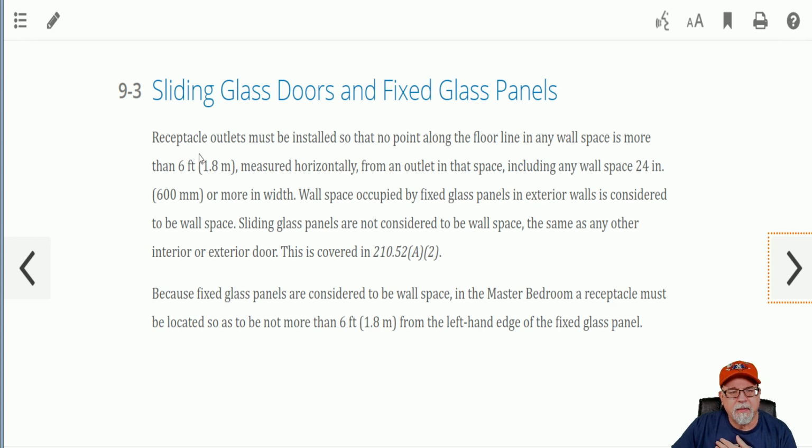It says, receptacle outlets must be installed so that no point along the floor line in any wall space is more than 6 feet measured horizontally from an outlet in that space, including any wall space 24 inches or 2 foot or more in width. Wall space occupied by fixed glass panels in exterior walls is considered to be wall space. Sliding glass panels are not considered to be wall space, the same as any other interior or exterior door.